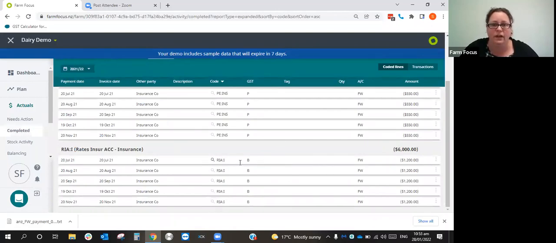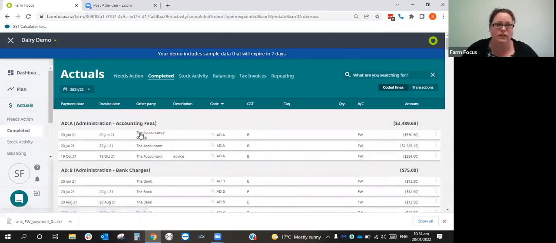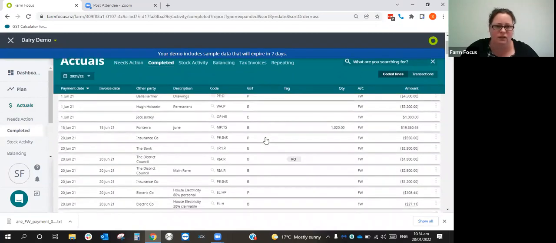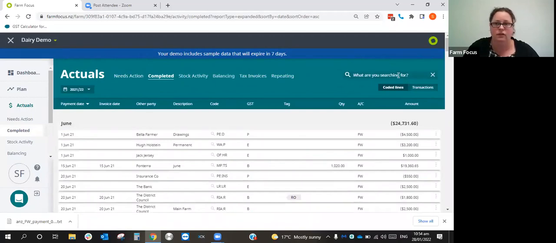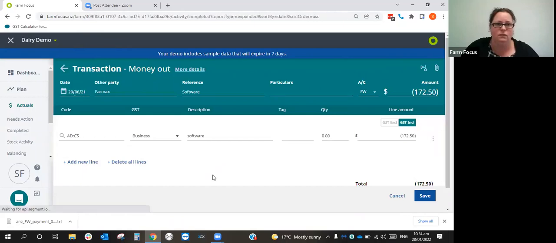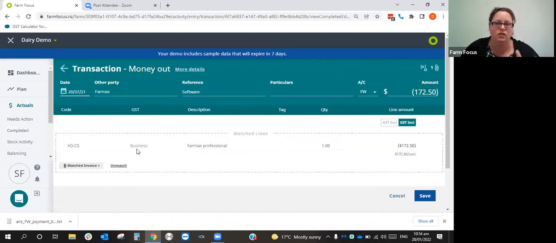So this is where everything goes to live when it's been coded and matched. If you realise you've made a mistake or you need to unmatch an invoice or a transaction, you can do so. Just get rid of that and put my payment date. So where's one that we have? So this is a great example of doing a search. I'm going to look for FarmX. There we go. Oops, I'll try that one again. There it is. This is the one that we matched earlier.